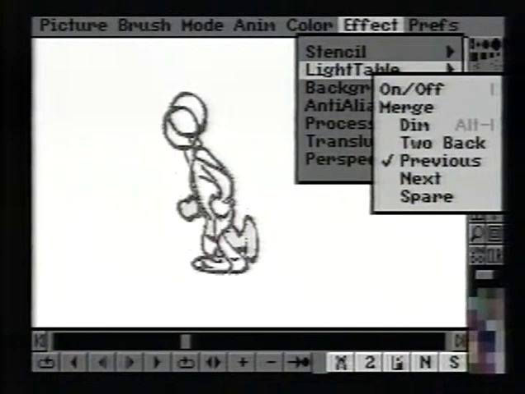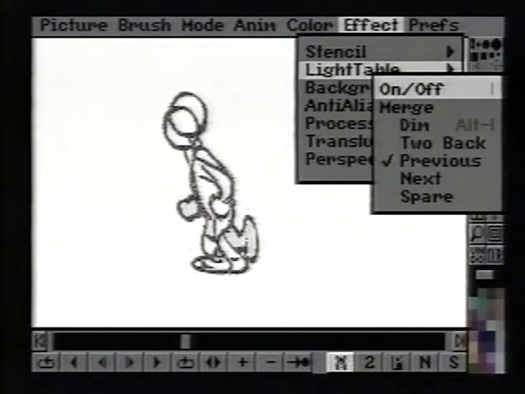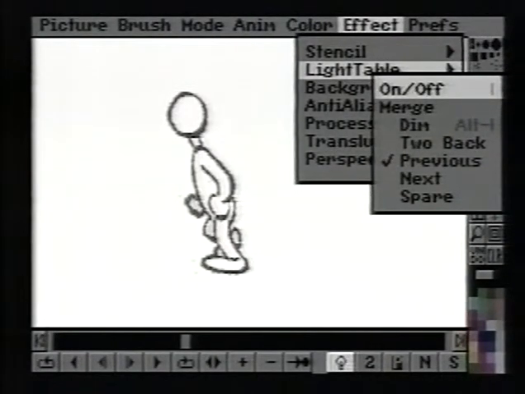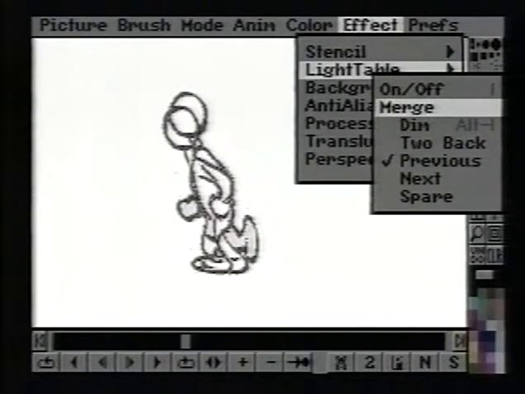The light table effect simulates the onion skin techniques used by traditional animation artists. The most obvious place to access the light table feature is from the Anim Control panel. However, if you prefer, you can also access this feature and its options from the Effects menu or from Keyboard Equivalents. Light Table On/Off activates or deactivates the light table. Merge combines all of the currently viewed images into the current frame and turns off the light table so you can see the result as it actually appears. You cannot undo this merge command.